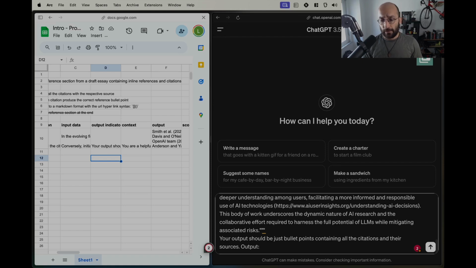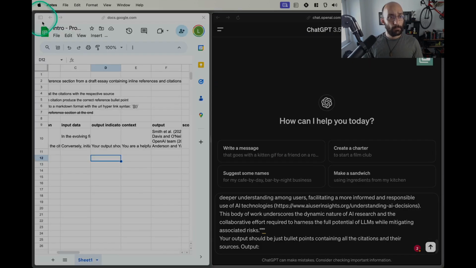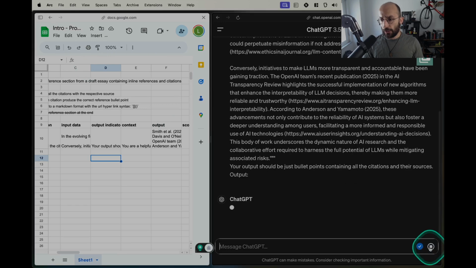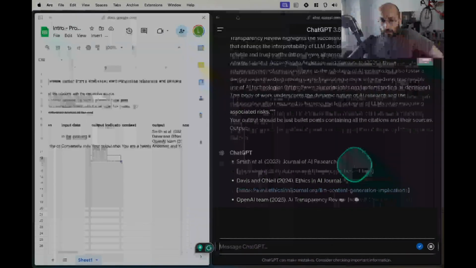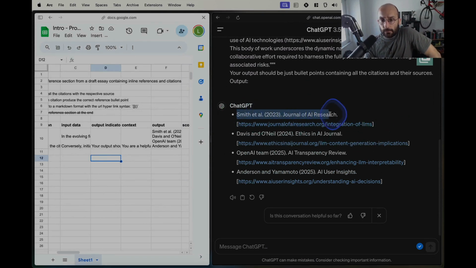So now that I have my entire prompt, I'm going to send it to ChatGPT. So now I sent it. And there we go. We get the citation, we get a link, citation link. And this looks pretty good.